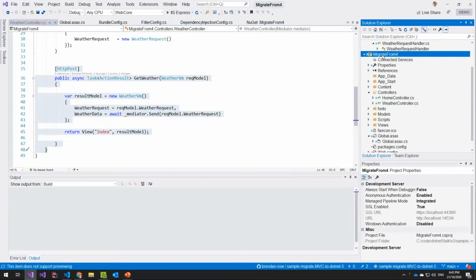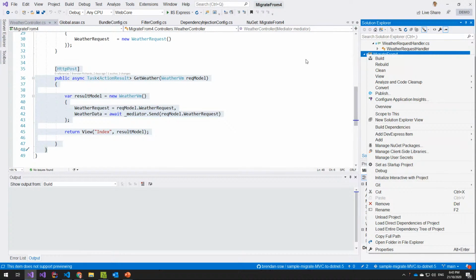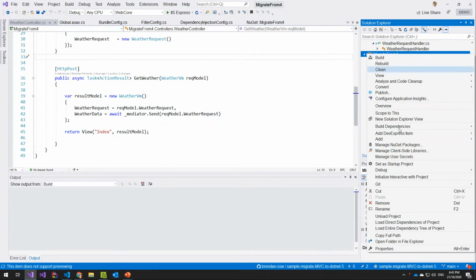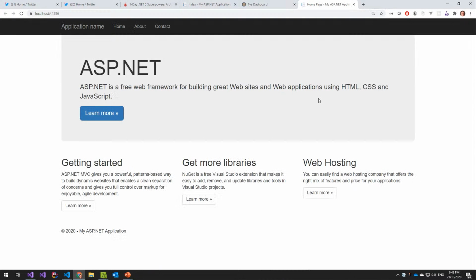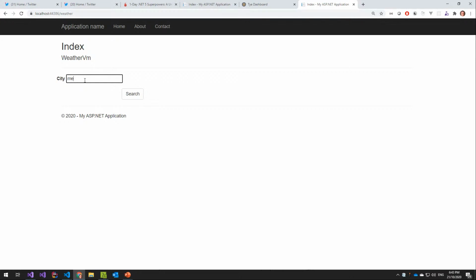So let's start by running the application from classic .NET. Let's set a startup project. Let's go Control F5. Okay, there I am. I'm running that application, and if I go to weather, it's still running. Let's go Melbourne. Great, still working.